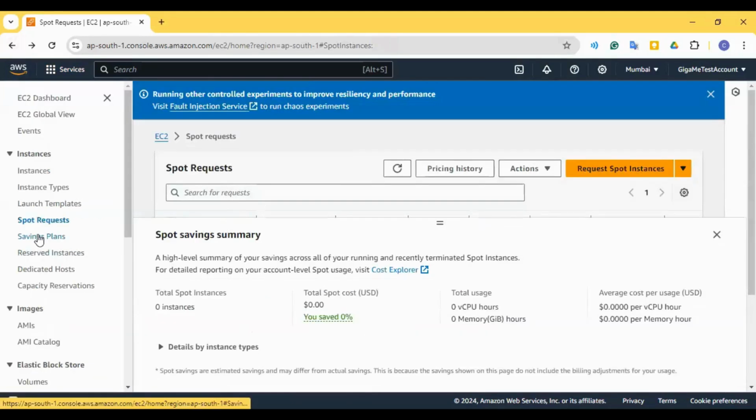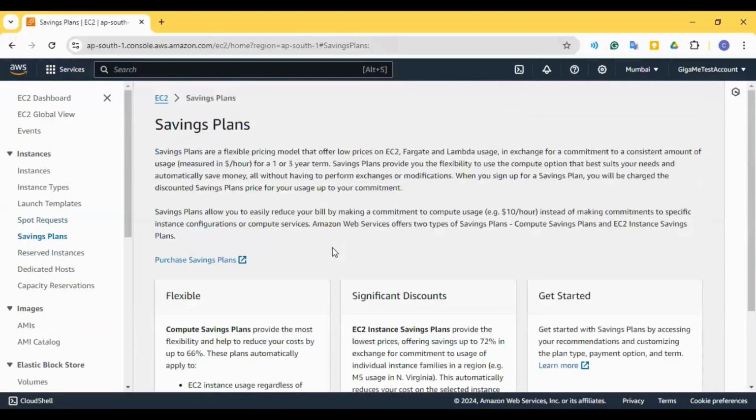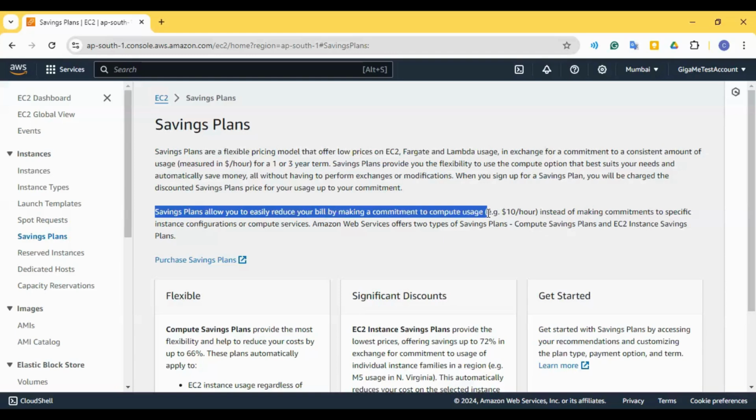Then we have saving plans. In saving plans, a flexible pricing model that offers low prices on EC2, Fargate and Lambda usage. And also saving plans allows you to easily reduce your billing by making a commitment to compute usage, for example, $10 per hour, instead of making commitments to a specific instance configuration.